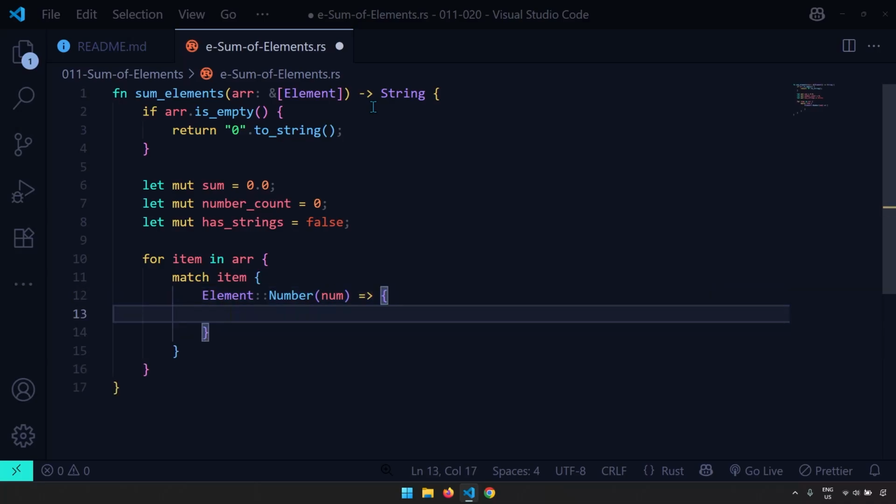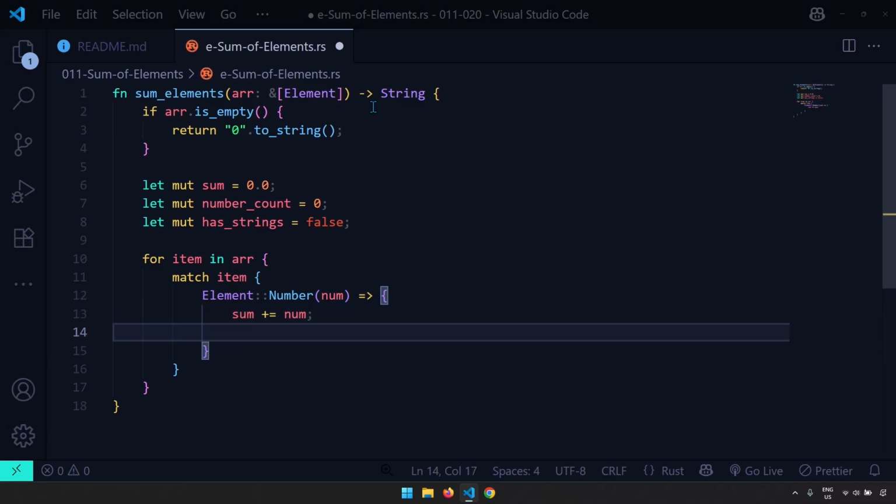So let's just go forward. I'm going to grab my sum. Now I want to add on to the existing value of sum, so I'm going to use plus equal, and I'm going to set it to num. Now, since we have hit a number, we need to grab our number count and we need to increment it by 1. And there we go.